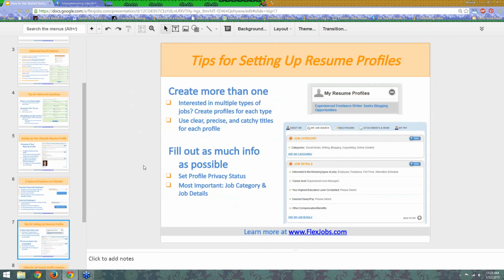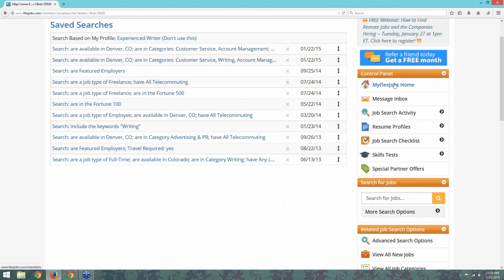You definitely want to have at least one. And you want to have a different title for each profile, so when you're applying for jobs and you're attaching a resume profile, you know which one you want to attach. And you want to fill in as much information as possible. You do have the option of setting your privacy status, and so that's a possibility. And it's important to have the job categories and job details that you're really looking for, that you want our system to search for you. So at this time, we will go over to the live site, if we can, Jess, and we'll actually walk through setting up a profile.